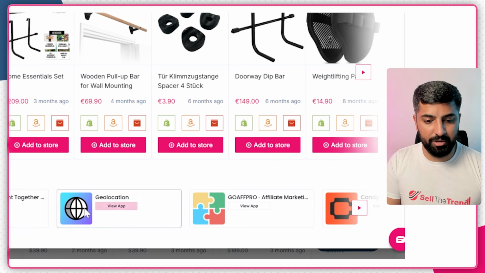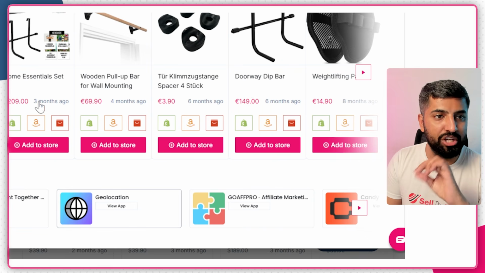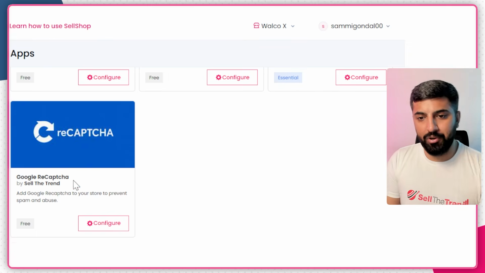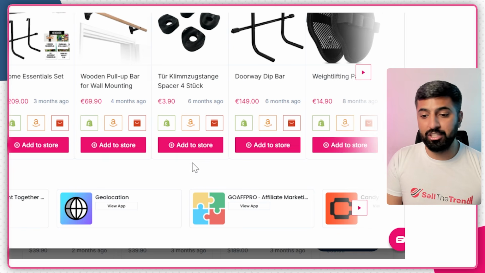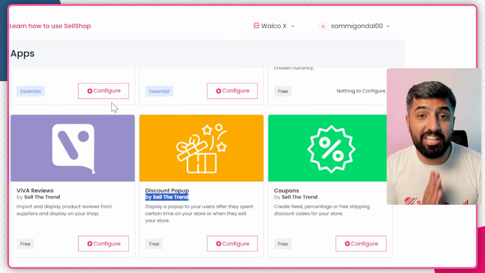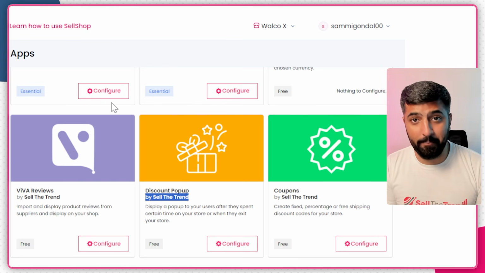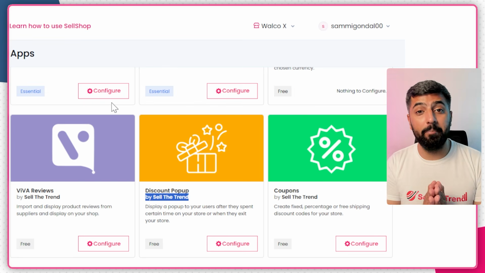And I think that's the same reason that this guy might have this geolocation app as well. And then there's a security app, and then this chat app as well, and then discount pop-up offers that this guy's been using as well. So that's how easy it is to actually spy on your competitor, guys. That's how easy it is to spy on your competitor with the help of Sell the Trend.